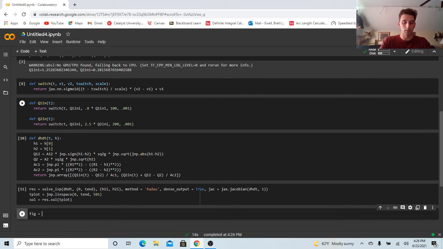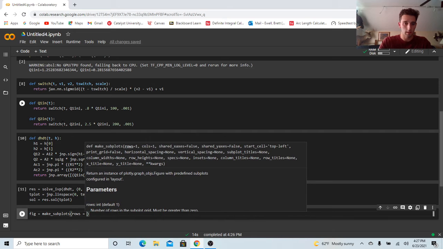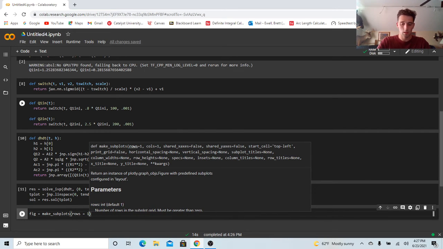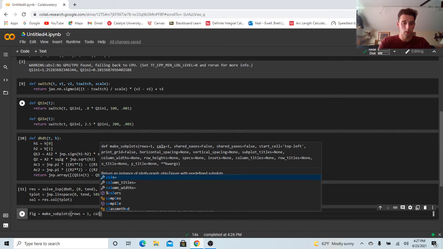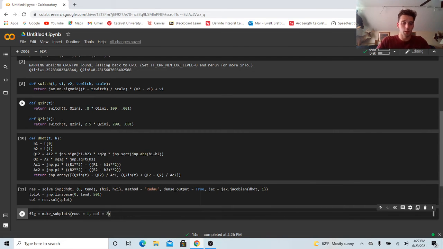So we will have a variable, we'll call it fig, short for figure. And we'll call upon the make subplots. And we'll have 1 row, 2 columns, which pretty much means we'll have 2 separate graphs. They'll be on 1 row, right side by side to each other horizontally.